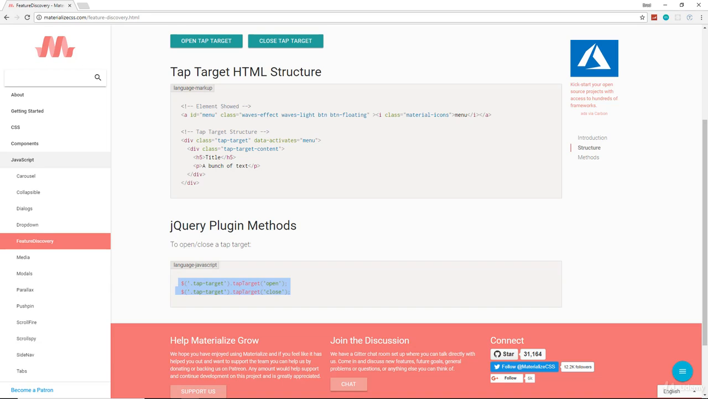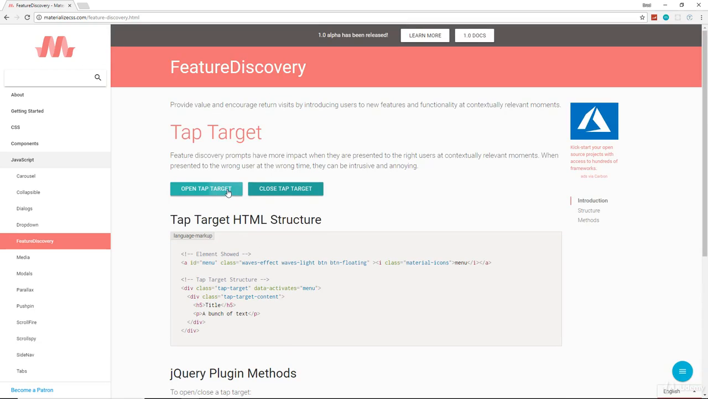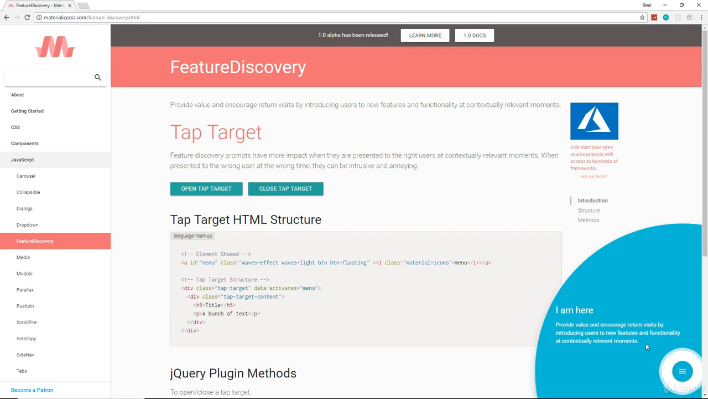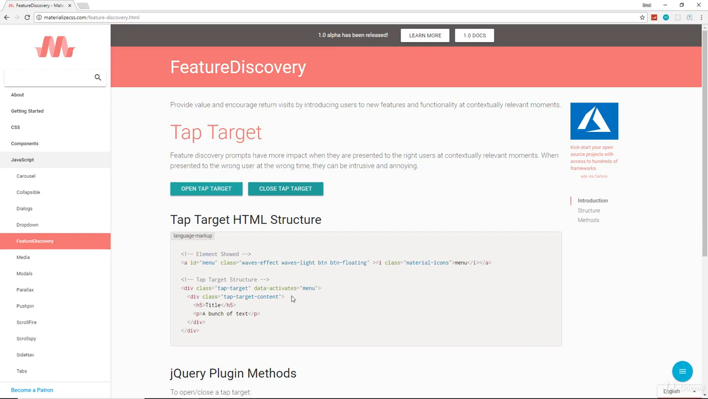Alright guys, so we're going to take a look at the feature discovery widget, I guess we could call it, in Materialize, which is really cool. Basically, if we click this button here, we get this really cool pop-up with some text, a heading and paragraph, and the pulsating effect. So we can open and close it.